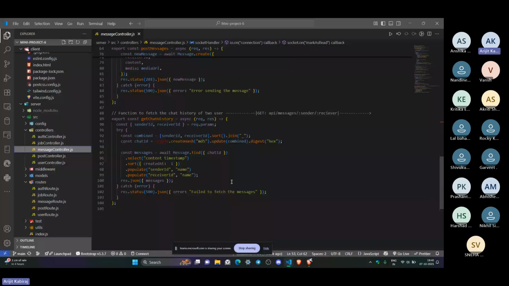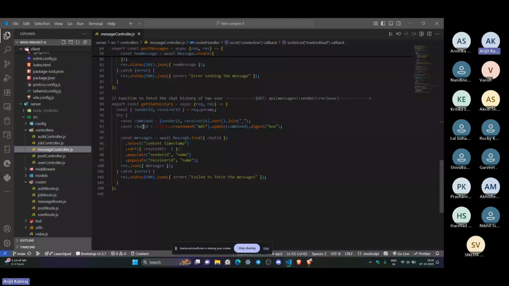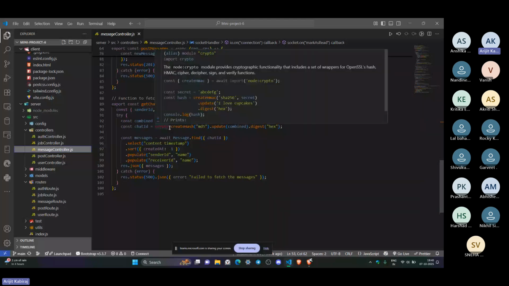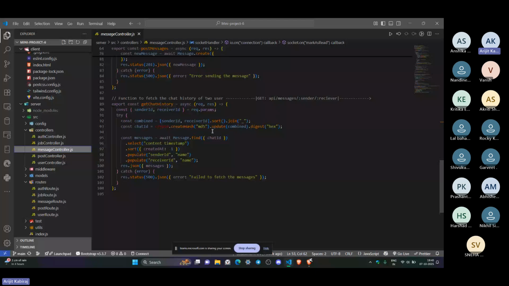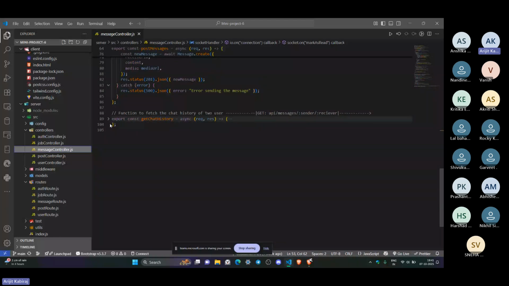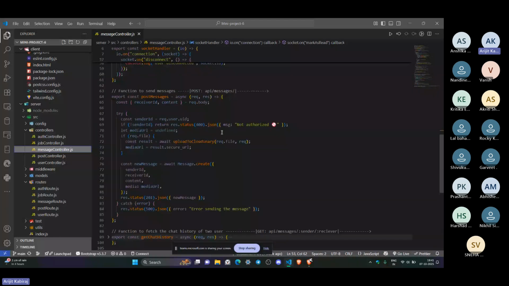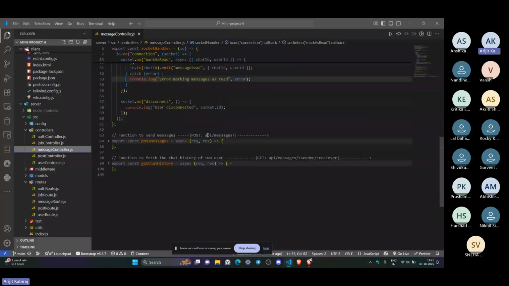As you can see, we use the sender ID and the receiver ID, and we create a chat ID here. We're using crypto and a hash function to update the chat ID here. Using that, we fetch all the messages here. And we have a post message function that does the same thing. It uses the chat ID and then sends a message in that chat ID from both sides.